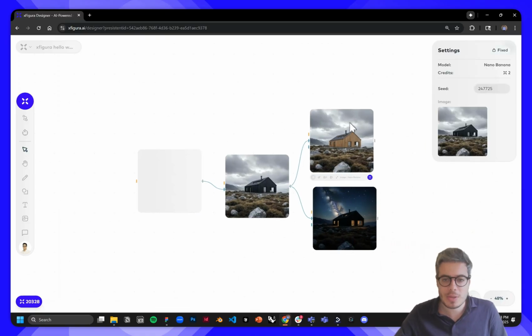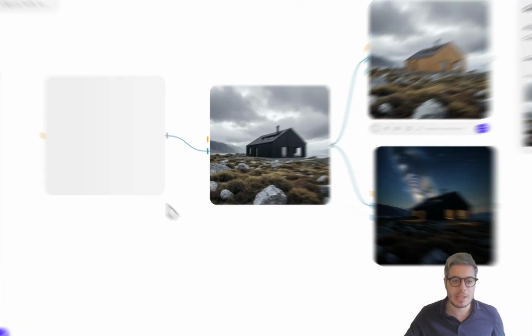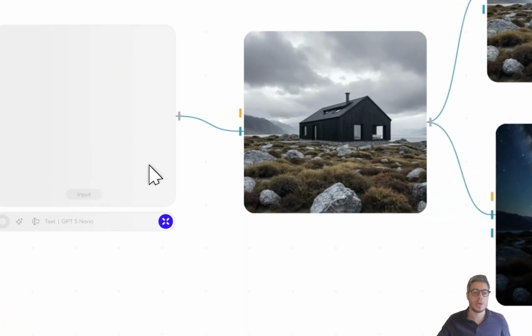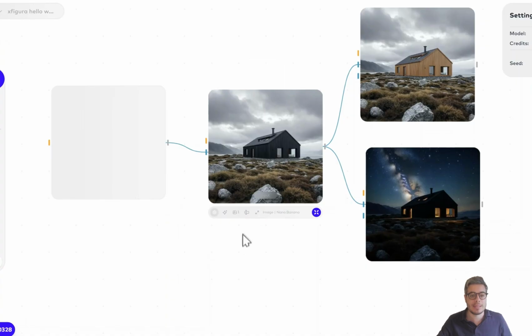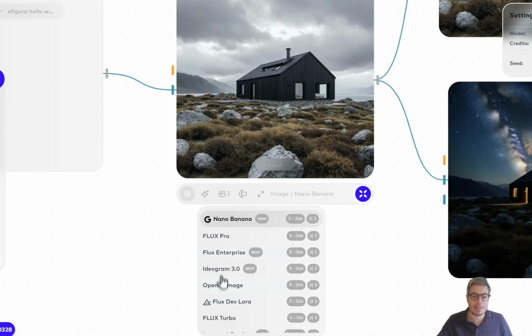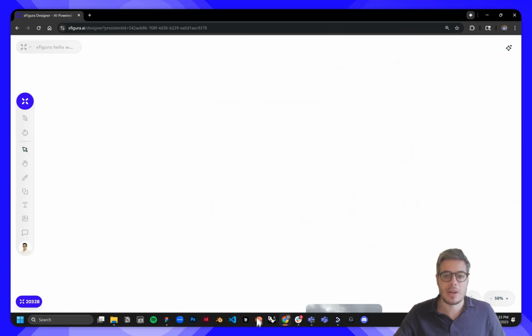You don't have to use these templates, but this gives you a glimpse into this node structure we are going to be working with. Now you can see these single nodes as a single platform, but that gives you access to all of the best models in one place. Now I'm gonna move up and start from scratch.